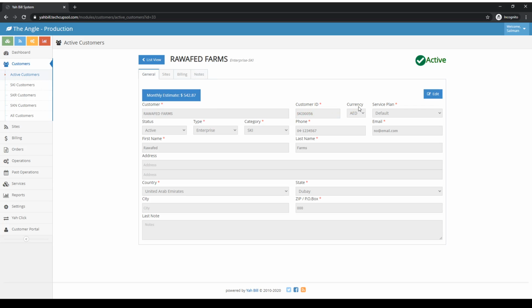You can see that a currency is associated with this particular customer. So if this customer logs into their customer portal, everything will be converted to UAE dirhams: all their price list, their billing and everything. That's why it is important here.